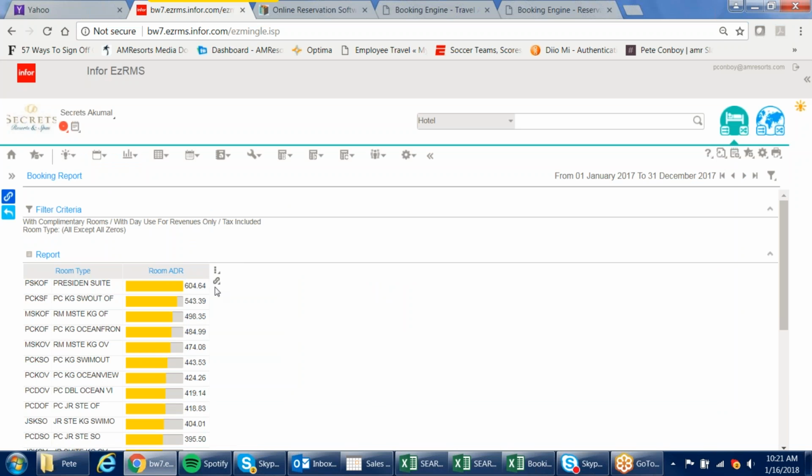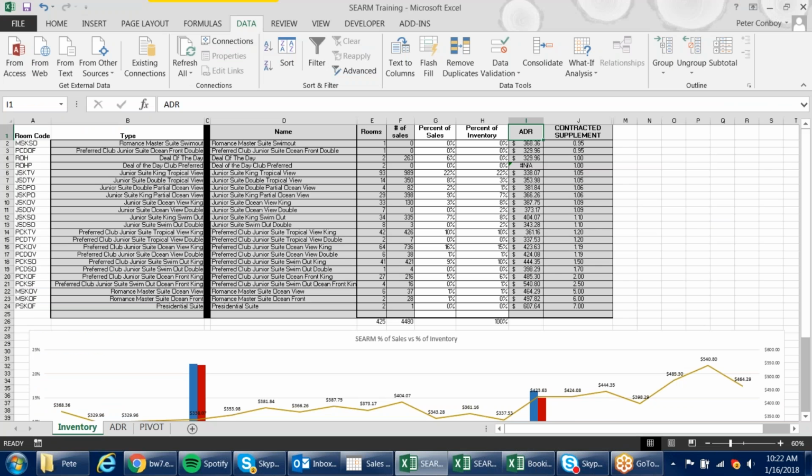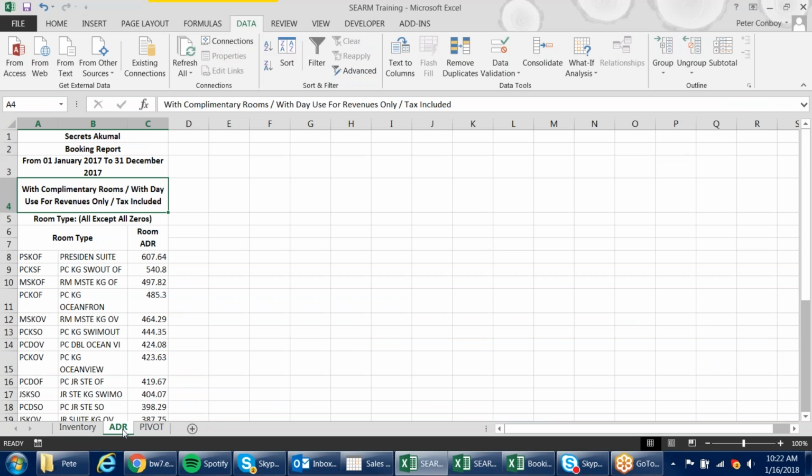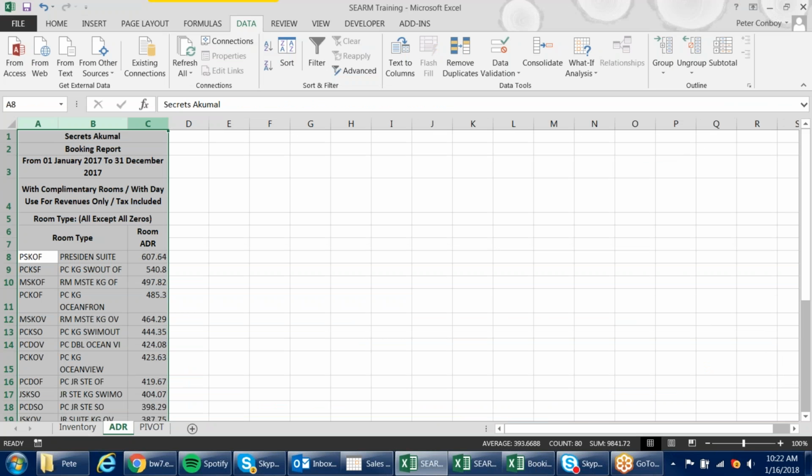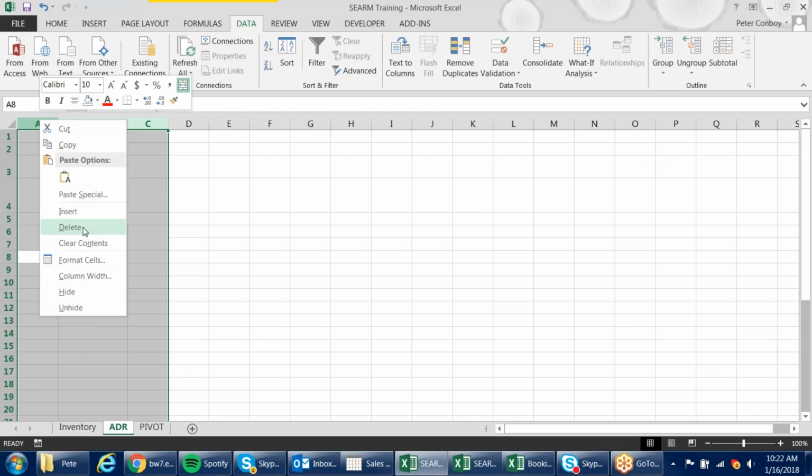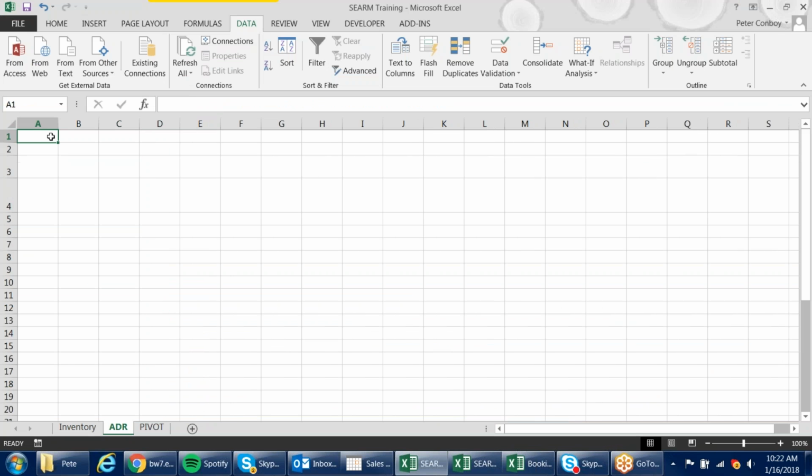To copy this from EasyRMS, you want to click on these three dots and hit copy data to clipboard, and it'll copy it to your clipboard. You can open up the room sales versus inventory and go into the ADR tab. Let me delete this since this was already done. So we're just going to paste it into the ADR tab.